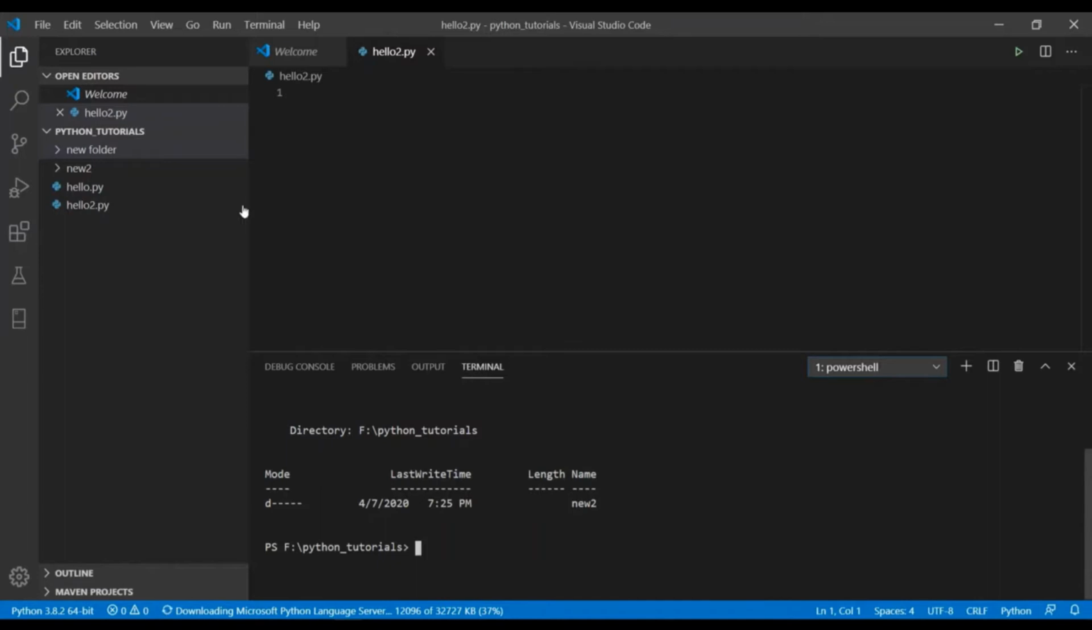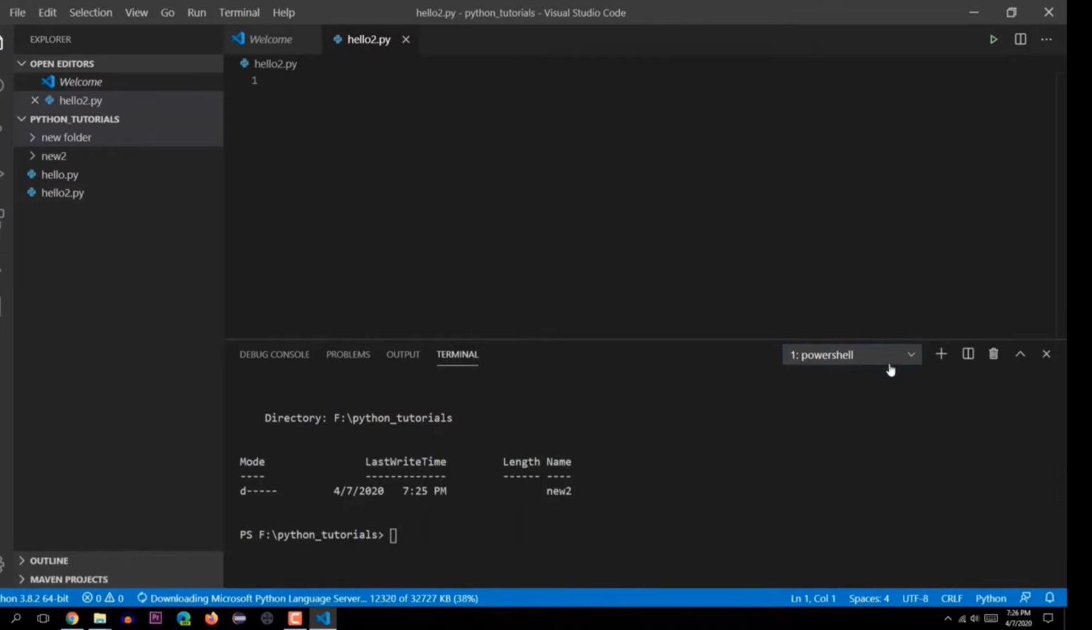Basically, why am I using Gitbash? I'm using Gitbash because PowerShell does not support all the commands. It only supports specific commands, and I am interested in more commands, especially Linux commands. That's why I'm using Gitbash. Now we're gonna integrate it.